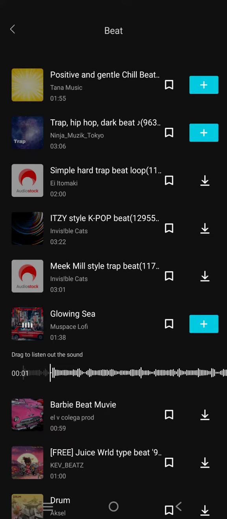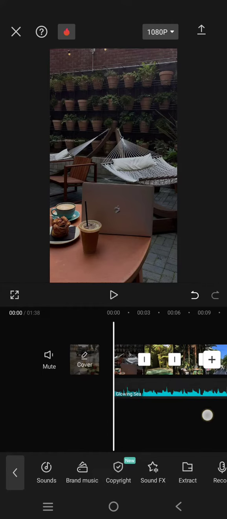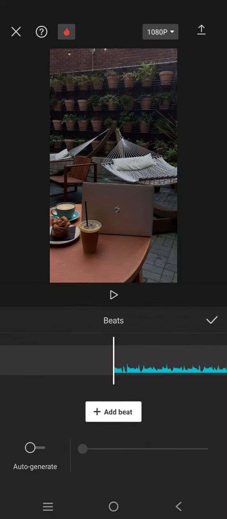Click on the plus icon after that and just mark the beats by clicking on the audio and find beats, the one with the flag icon. So here I'm going to just auto generate from CapCut. Now CapCut will add the beats into the audio, so just wait until it's done.